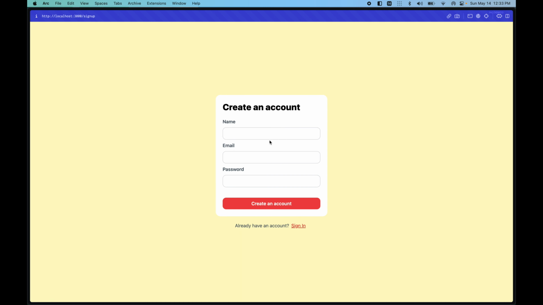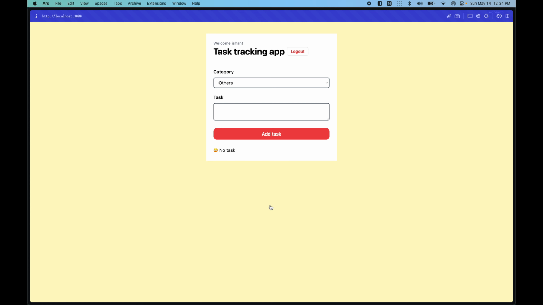So let's go ahead and fill this form and create an account. Let's go ahead and click on create an account. After clicking on create an account, we get redirected back to the home screen. So this is our home screen, and there's nothing complicated. We are starting off with something simple, and it's basically a task tracking application.